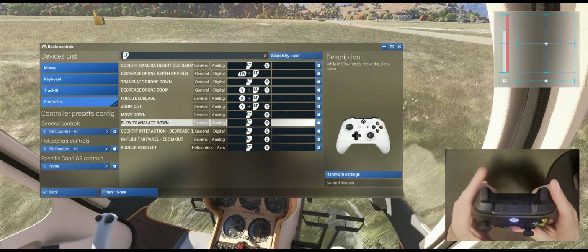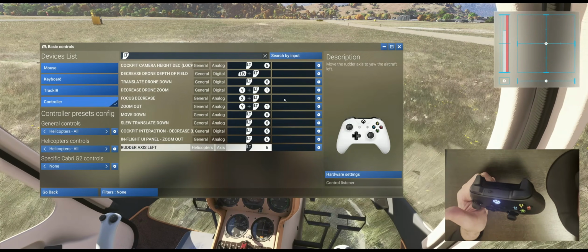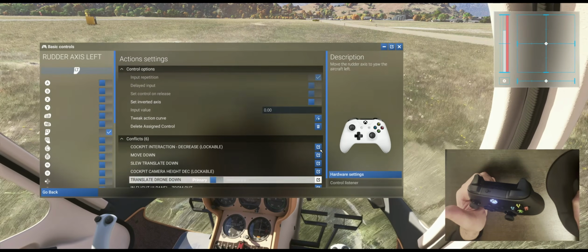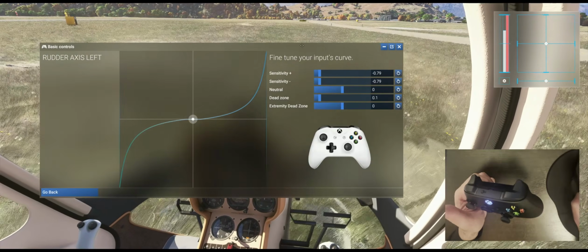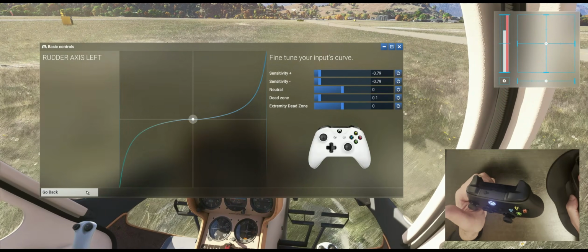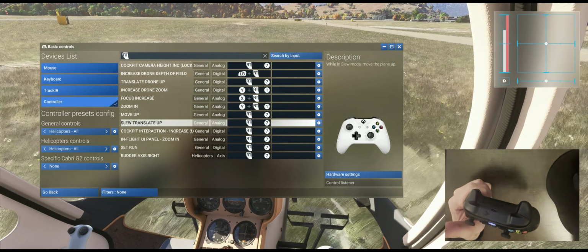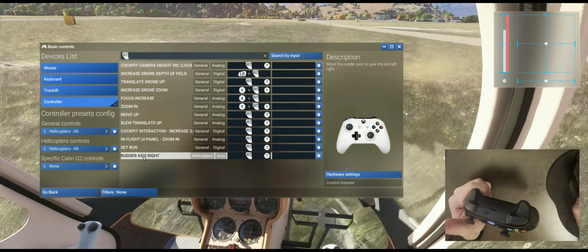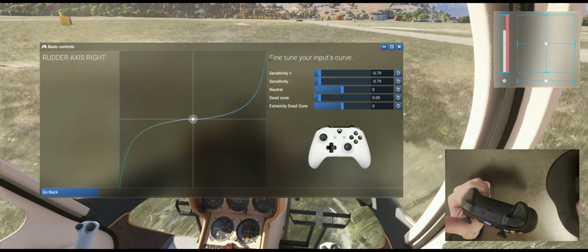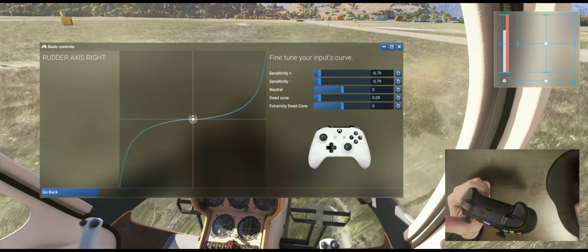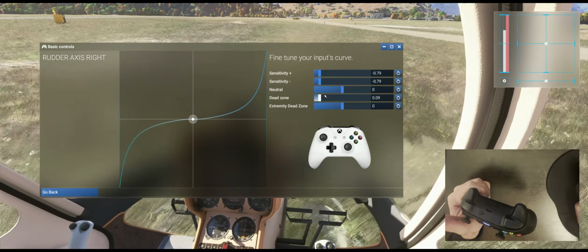The left trigger controls the rudder axis left, and I again go into the cog, I go into tweak action curve, I've put it all exactly the same, minus 0.8 sensitivity, dead zone 0.1, which just leaves one more. Search by input, it's the right trigger, which controls rudder axis right, cog, tweak action curve, minus 0.8 on both sides. Well, that probably only takes into account this one from what I've discovered, and a little bit of dead zone.